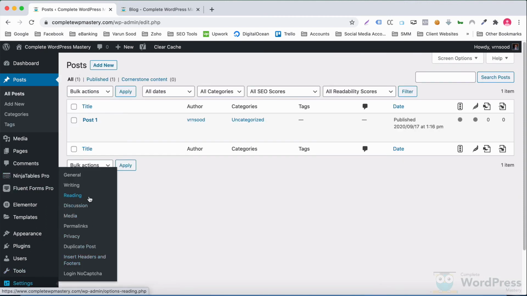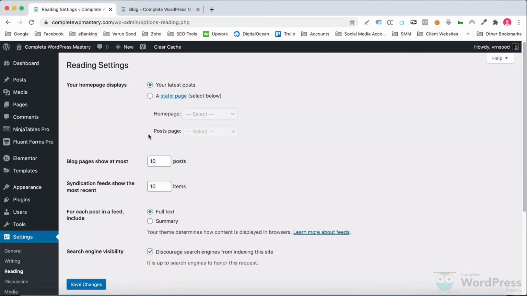Let us now visit the reading settings and change this option. We want the homepage of the site to be the page of our choice, and we've already created it. If you remember, we created a page called Home. We'll select that page in this first drop-down list. And then we created another page called Blog, which we want to populate with the blog posts. So blog will be our posts page. Let's select that in the second drop-down list and save changes.